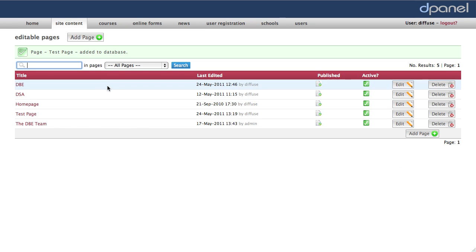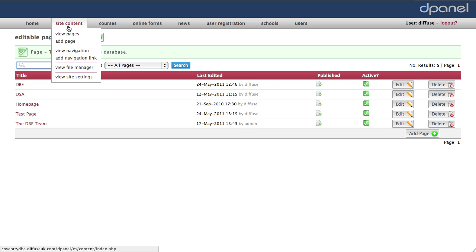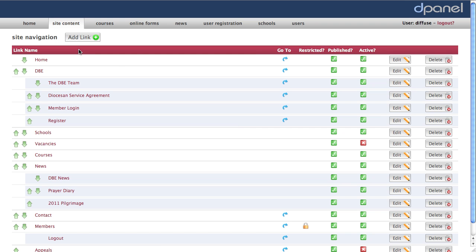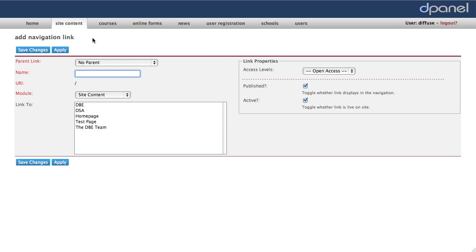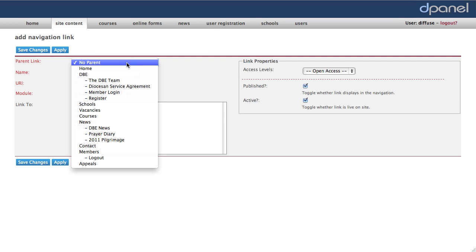Now this has put my test page in the editable pages section, but this hasn't put it as a link onto the front end of my website. To do that, I need to go to the navigation and then add a new link in. Now I would like my test page to appear under the DBE section. So I'm going to add a new link, and the parent link is going to be DBE.